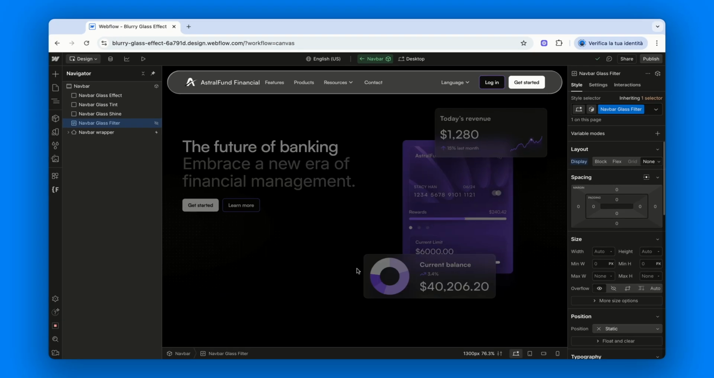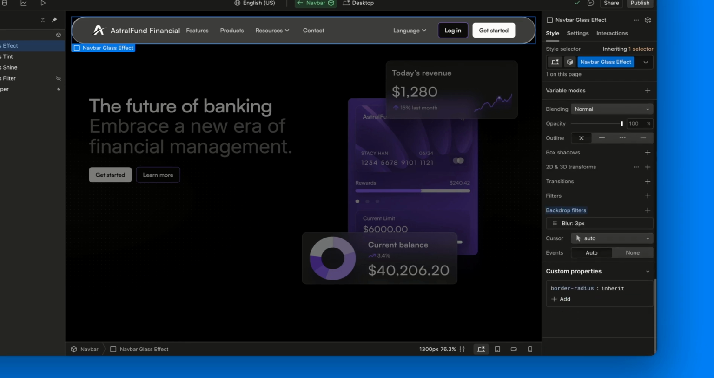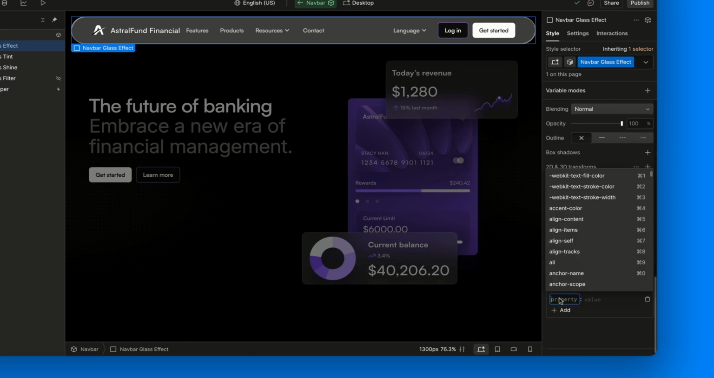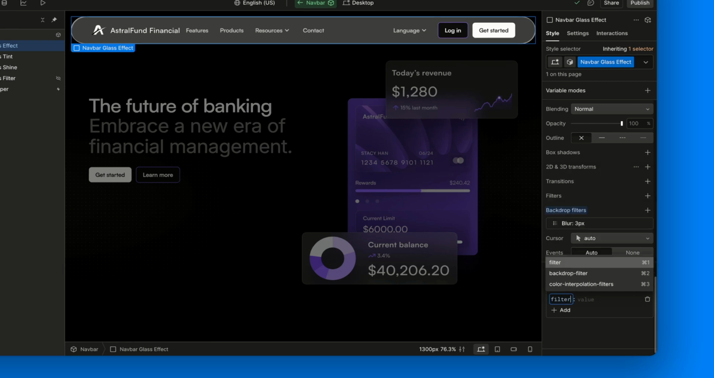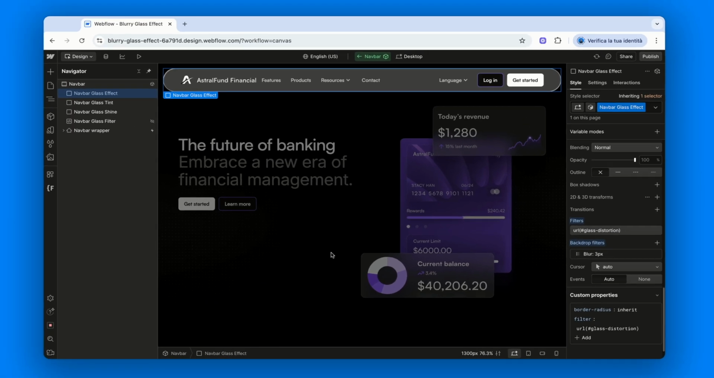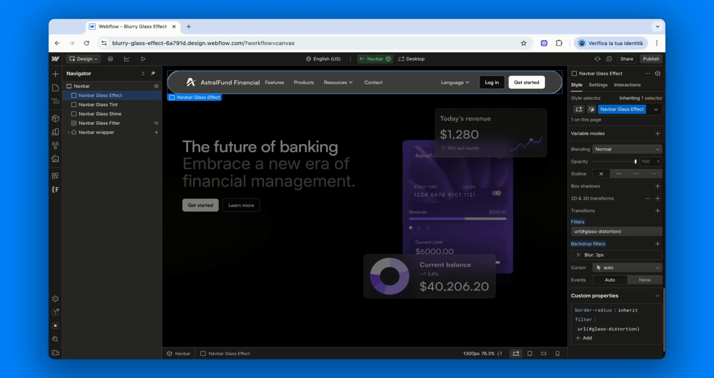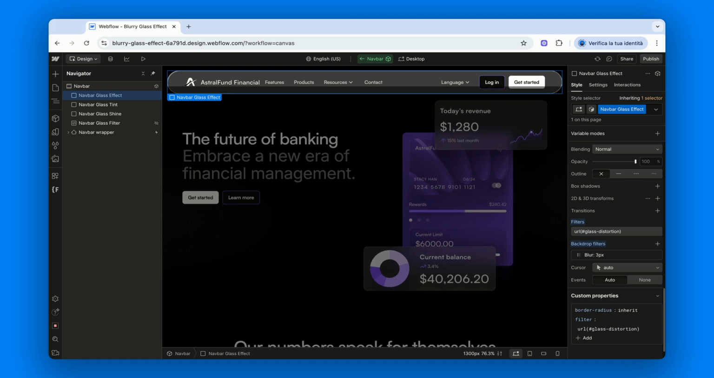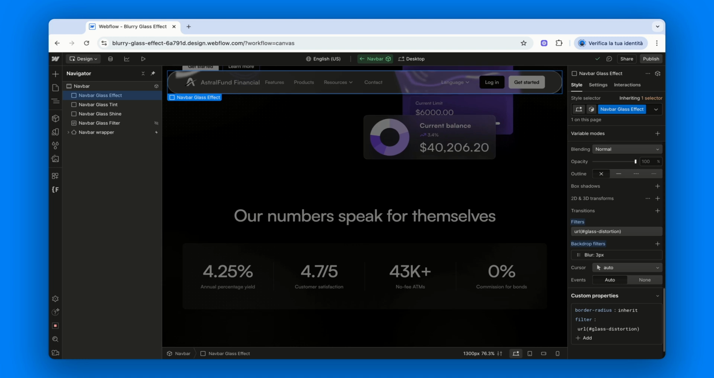So, select the navbar glass effect div, scroll to the custom CSS properties section, click the plus icon, and in the left field, let's type filter. In the value field, let's type url and between parentheses hash glass-distortion. Hit enter. And just like that, the filter is applied. Now, scroll the page. You should immediately notice the difference.